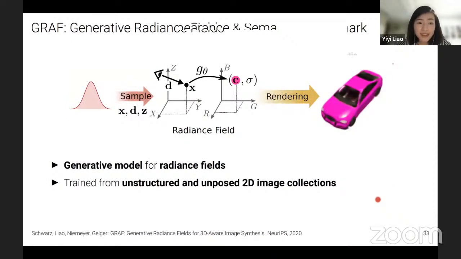So the intuitive idea is to lift the 2D generator into 3D space and incorporate neural rendering into the generator. This leads to our work GRAF, generative radiance fields, where we want to build a generative model for radiance fields. Here is an illustration of our generator. We sample from a noise, and we also sample an input location and viewing direction. Then we represent the scene as a radiance field, and we use volume rendering to render an image.